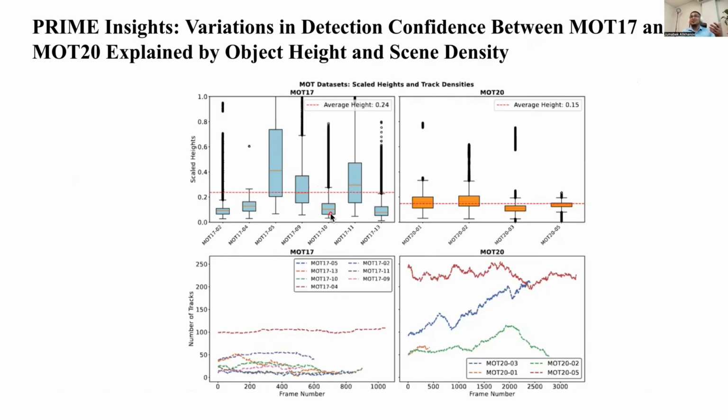And that's why, because its average scale height is lower, when you increase the resolution, this video is benefiting in terms of confidence. While others are already large, that's why maybe they are not benefiting much. On the other hand, for MOT20, although maybe this video's average height is larger than this sequence, they are much denser. So this is another factor affecting the results, right?